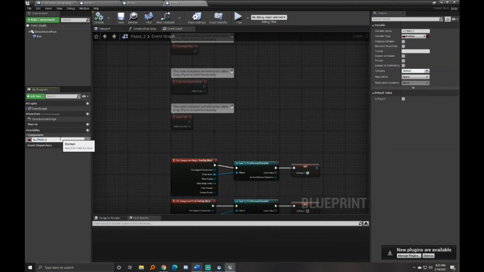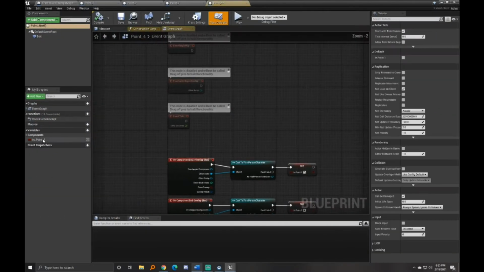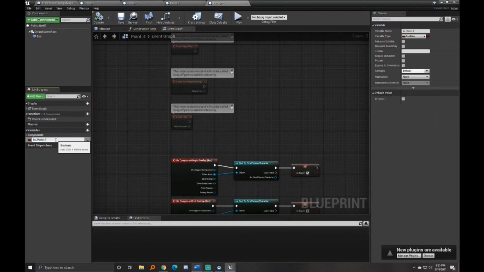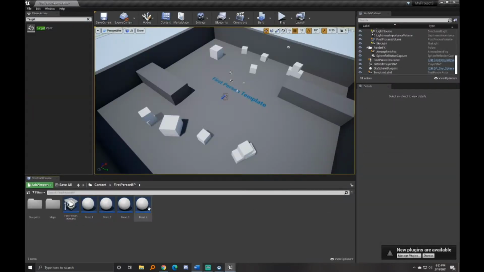Rename to point 3. Right click on in point 1 and rename to point 4. And compile and save. Alright, so now we have our 4 points, we can start to drag them into our scene.